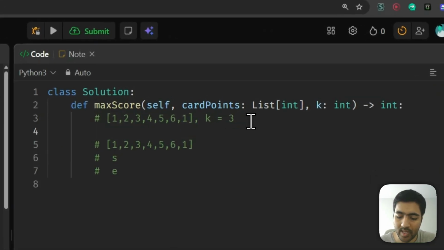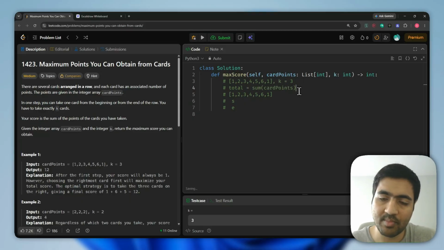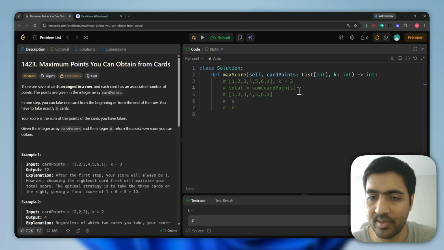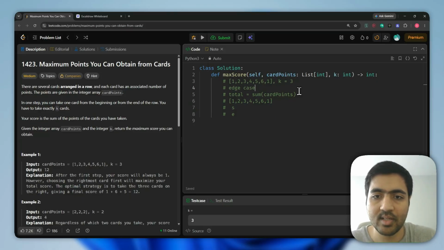Now, let me initialize the total sum value, which is equal to the sum of card points. This is the total sum of the array. And one edge case I missed: if the size of the card points array equals k, then return the total value.